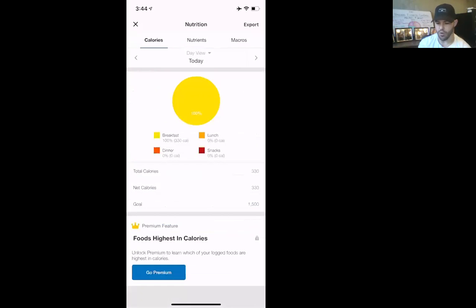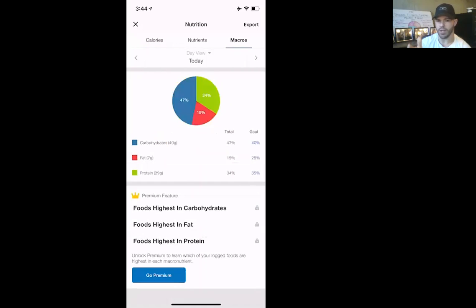From there, you can go over to calories and it gives you your total as far as what you've eaten. Now this is only one meal. So by the end of the day, this should look like your goal, which is 1,500 calories. And then you go over to macros and it gives you a pie chart and breakdown of what you're doing as far as your macros are concerned.